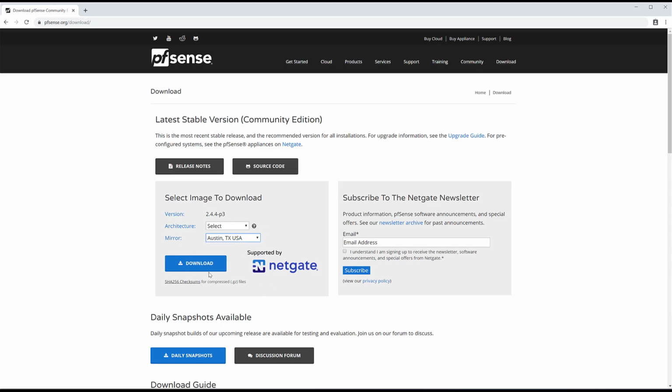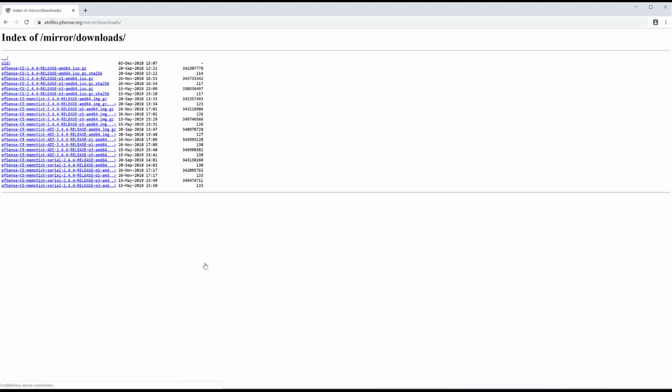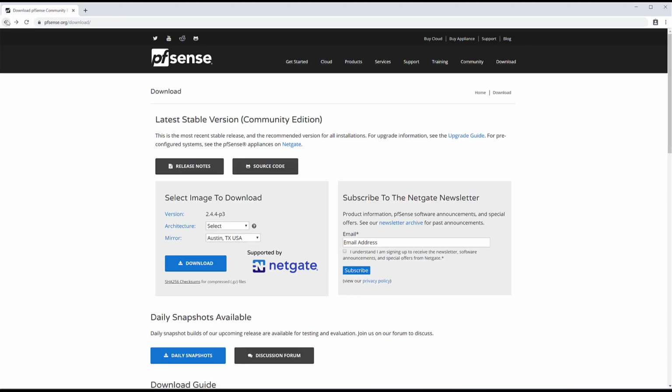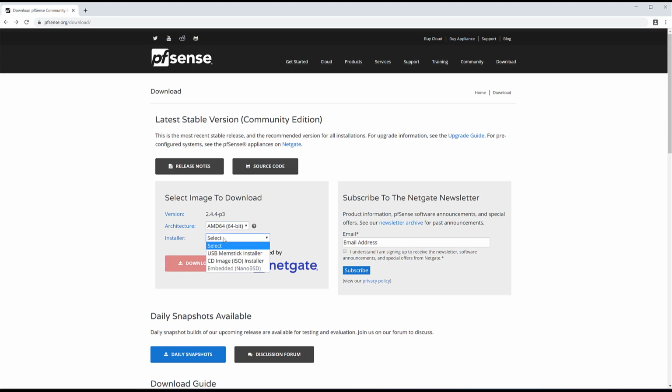Once you click that, you can click on download, and it will take you to the download links. From here, you can find a release. Actually, I forgot to select an architecture, so that's why I was given that page. If I click on AMD, it presents you with different options. You can install it to a memory stick, an ISO, and of course you can't select embedded with this architecture.